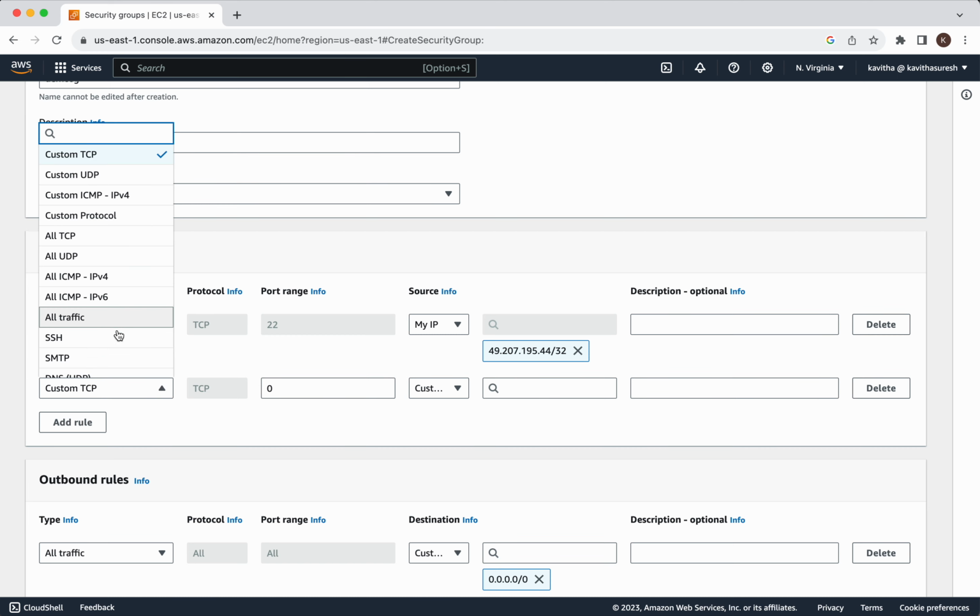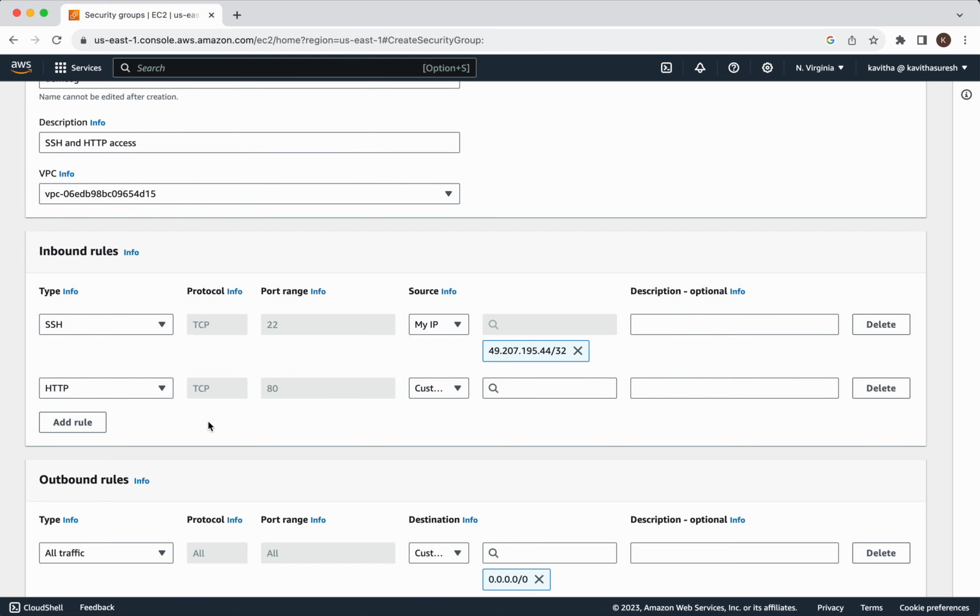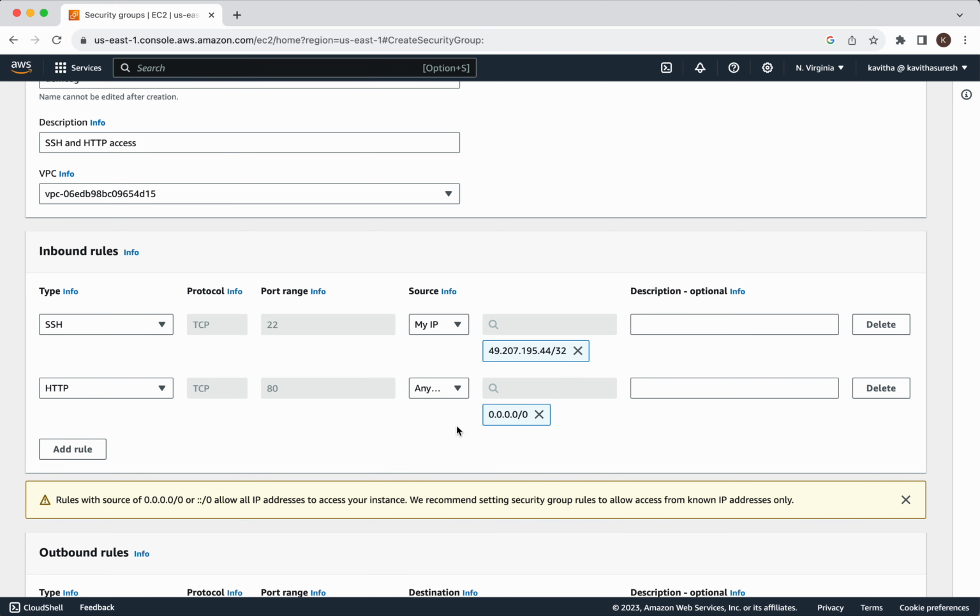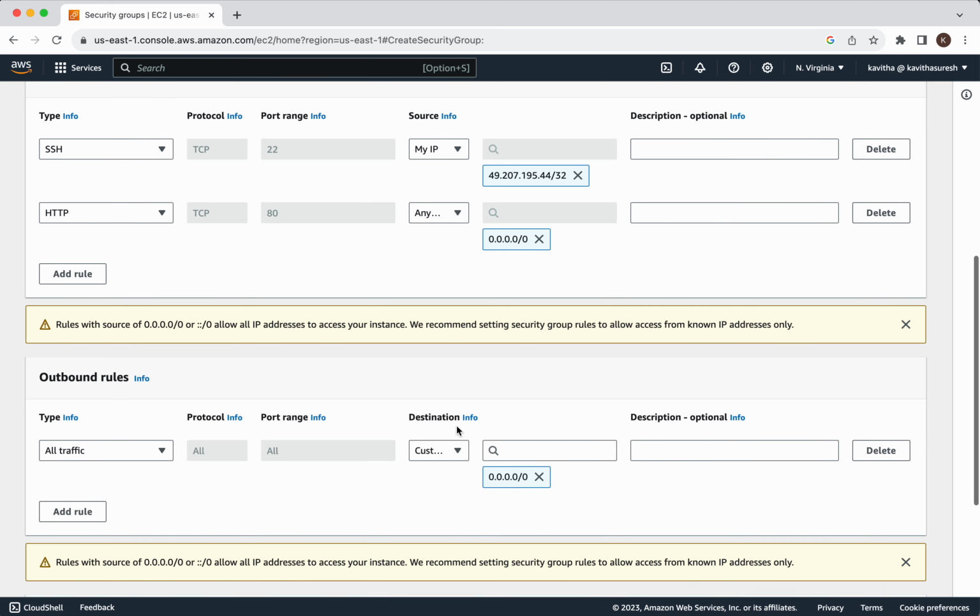This time I'm going to add an HTTP rule. Obviously the protocol is TCP and the port is 80. Why do I need this rule? Because I want to access my application which is running on port 80 in the EC2 instance. That's why I need to add this inbound rule, the HTTP inbound rule. For the source, I'm going to select Anywhere IPv4, which means from any system I should be able to access the application running in the EC2 instance to which we associate this security group.